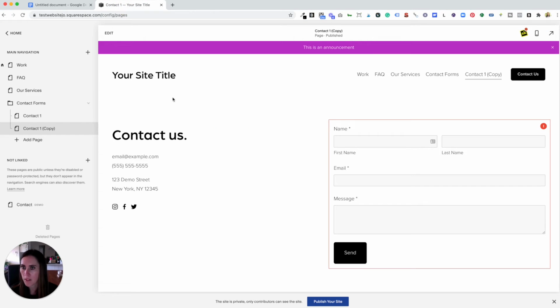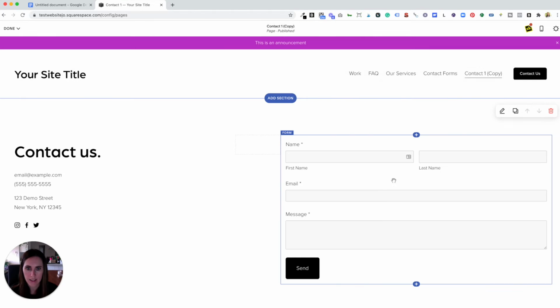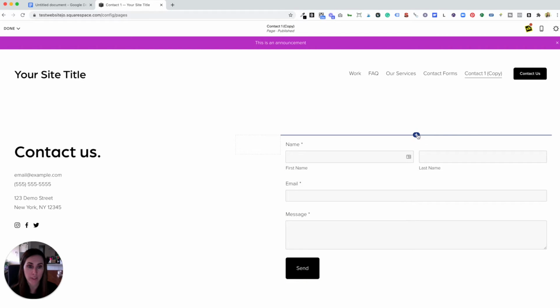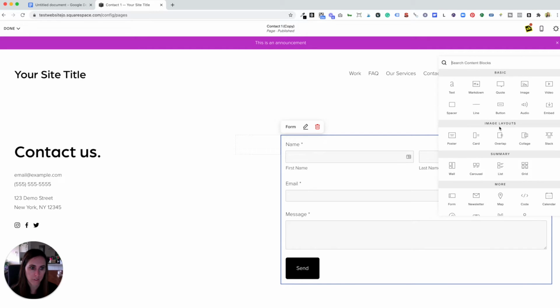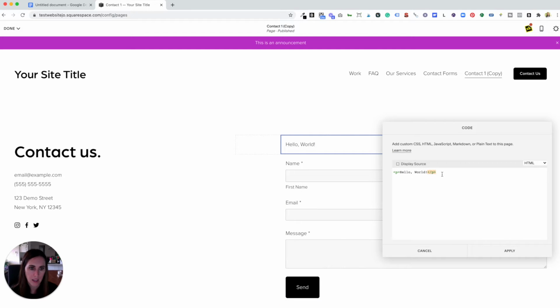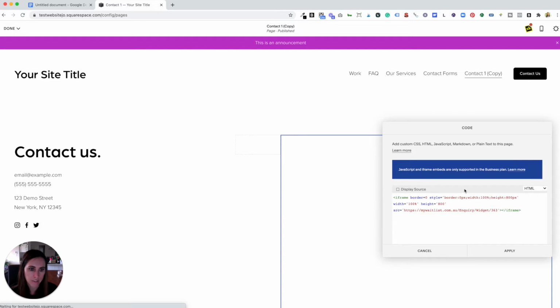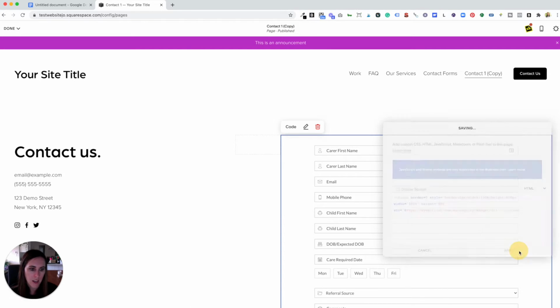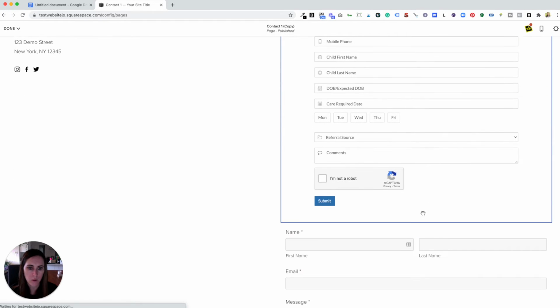I've got my Squarespace website open already, and in this example, I'm going to replace the contact forms on the Squarespace website. So let's edit the page. Before I delete anything, I'm going to embed the form first. So I'm going to come to the plus icon and look for the code block, which is here. Then I'm going to replace any information in there and paste in the iframe or the code that I have been given. I'll apply that, and you can see that the form is already appearing there.